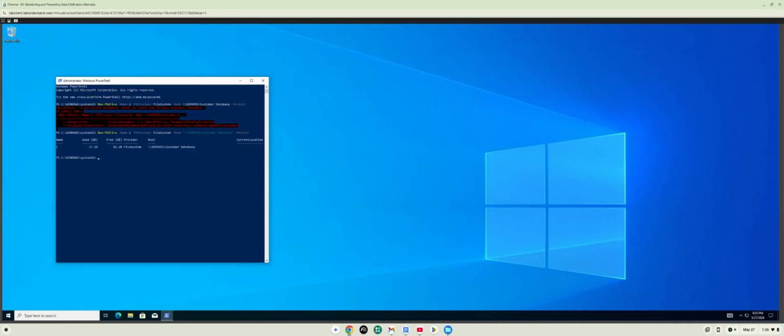Now that I have a Z drive, I want to switch to that drive, so I'm going to type capital Z colon. All right, now I'm in the Z drive. Now I want to connect to an FTP server to do some file transfers. In order to do that, I'm going to say FTP, and the address I want to connect to is 192.168.100.110.